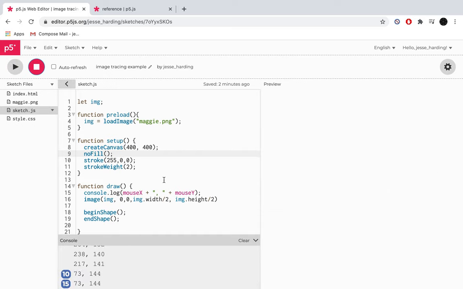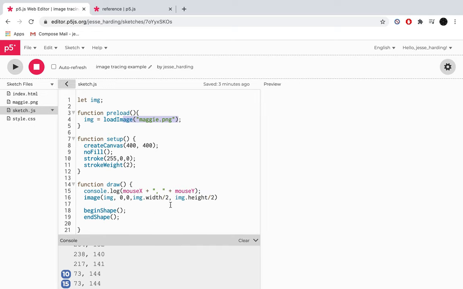I'll add a link to this basic sketch that just loads an image, and I'll have more comments in here when I upload that. It loads an image and it's getting ready to help you trace the outline of that image. So we are going to draw our image to the screen, and we're going to be logging to the console our mouse positions so we can define the shape as we go. And I've started out with just a begin shape, end shape.